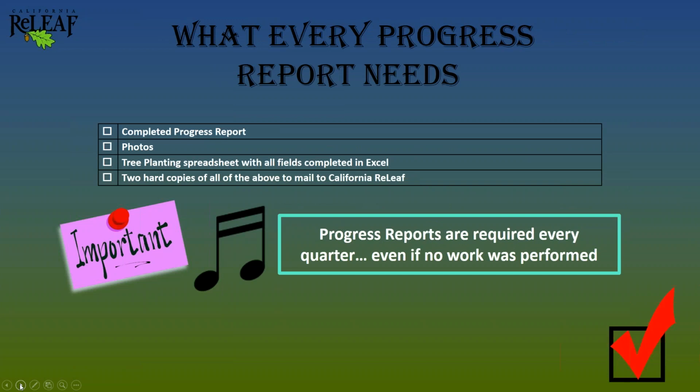So what every progress report needs, and progress reports are divided up into the report itself and then the reimbursement request. The report is mandatory. These are required every quarter, even if no work was performed. Obviously, if no work was performed, these are going to be pretty short progress reports where a sentence in some sections will do. We didn't plant many trees. Okay. Something like that is completely acceptable. But we still need the progress report.